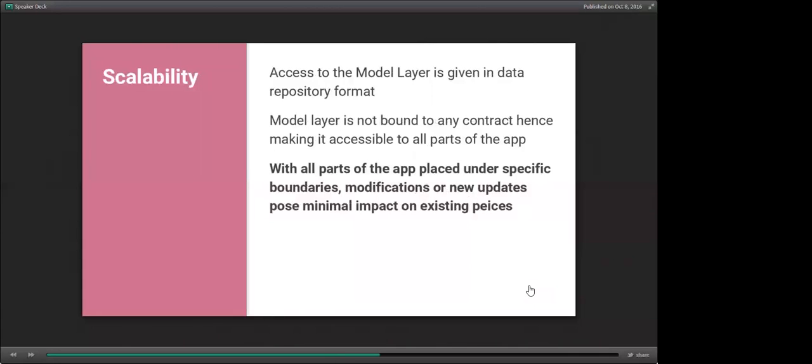Now, in terms of stability, the model layer in MVP architecture is done in a repository format. So you basically create your own local repository for your model layer, which performs all the CRUD operations, which is create, read, update, and delete of all your model layer. And the model layer is not bound to either the presenter or the view, so that the model can be reused at different areas of the application.